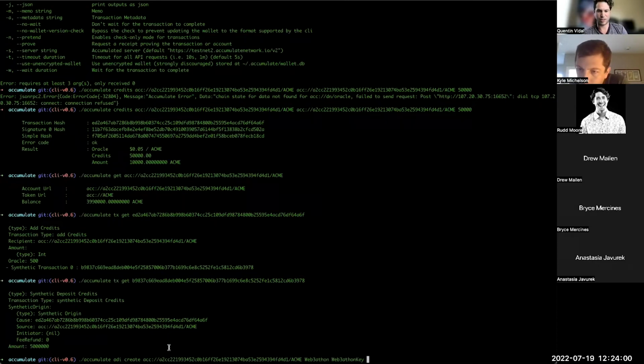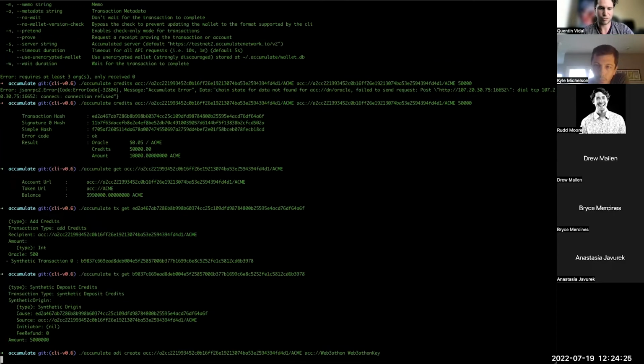And so again, we're using that original Lite account, which now has 50,000 credits. And we're naming the ADI Web3athon. And we're passing in the Web3athon key, which will be the first key in this ADI. And you don't have to put in ACC://. If you don't, it'll autofill that in for you. I'm going to put it in this case, just to be precise. Now let's run that.